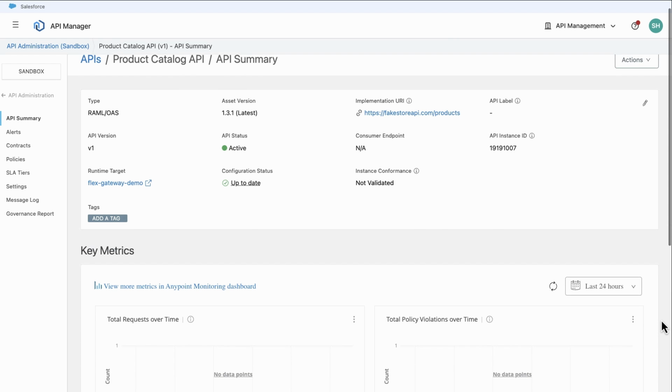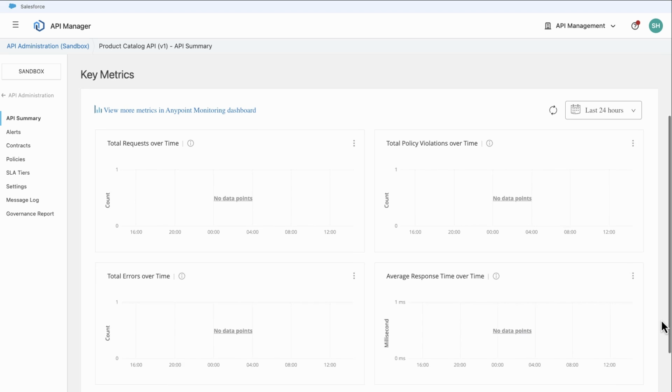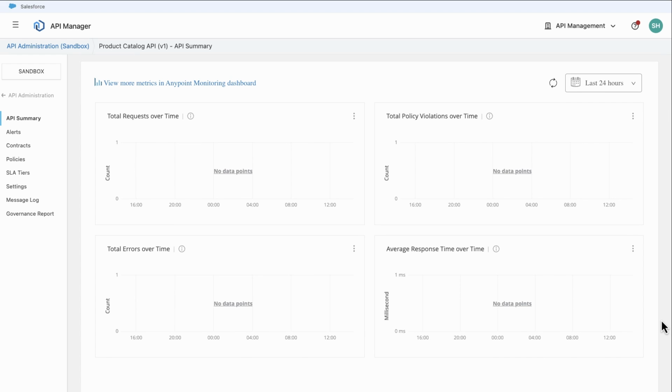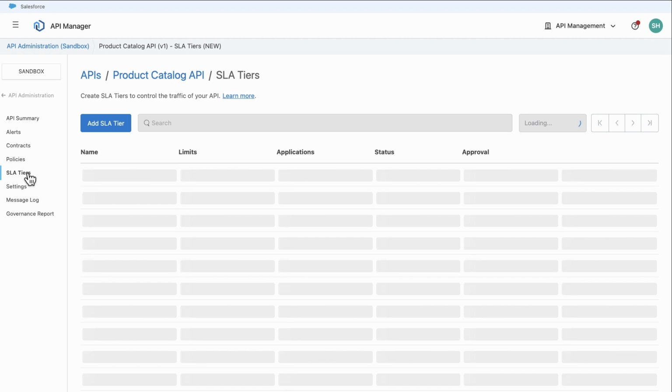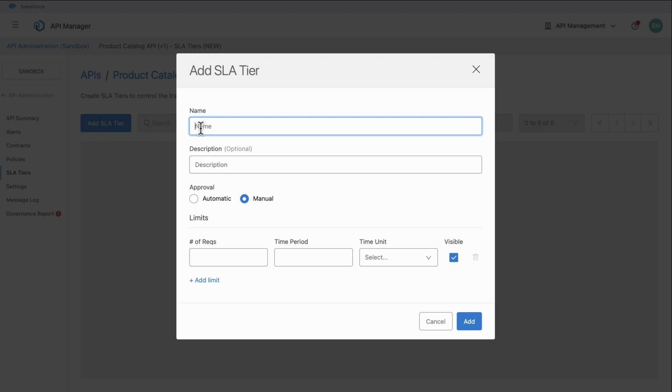about the API as well as key metrics such as total requests over time and total policy violations over time. You can also set alerts, manage client access, implement security and governance, and define SLA tiers. Let's first define the SLA tiers.